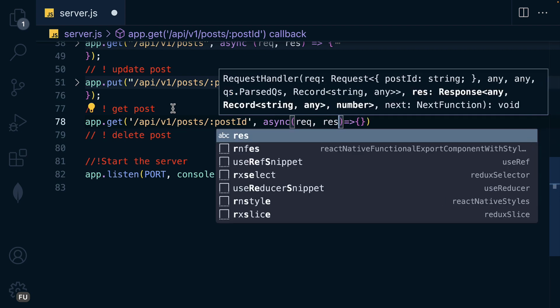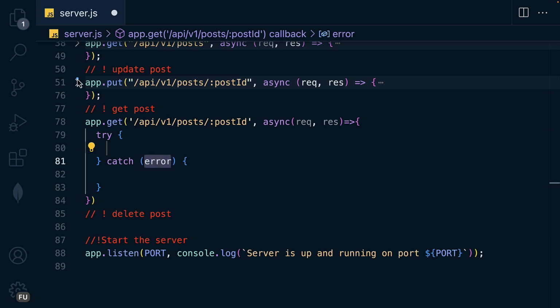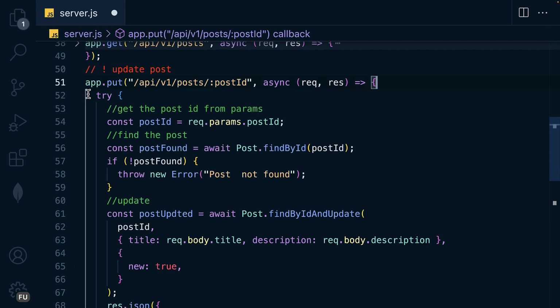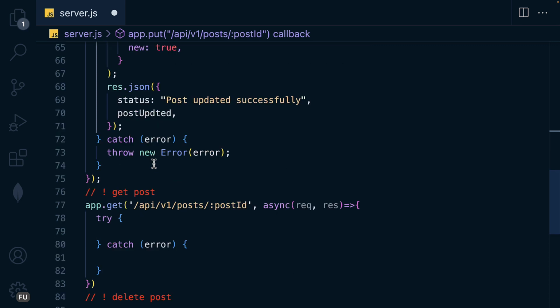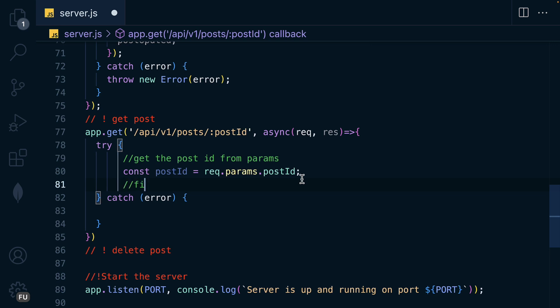have access to the req and response, and inside let's bring in try and catch. As you can see, these two endpoints are the same, which is this, but they are not. And that is, the first one uses the put method and the second one uses the get method. So these endpoints are not the same. So over here, to find a single post, we are going to get the ID from the params as we did for the post, which is this. So let me remove this console log, and let me copy this, and back here place that.